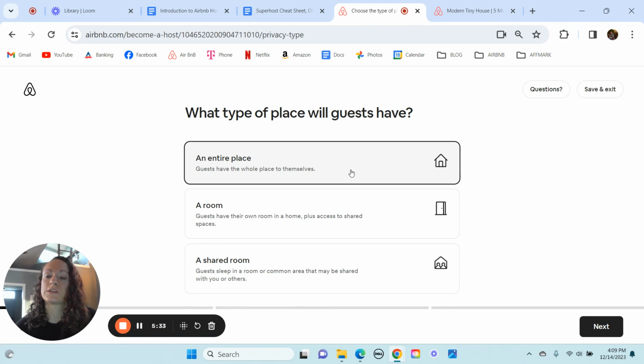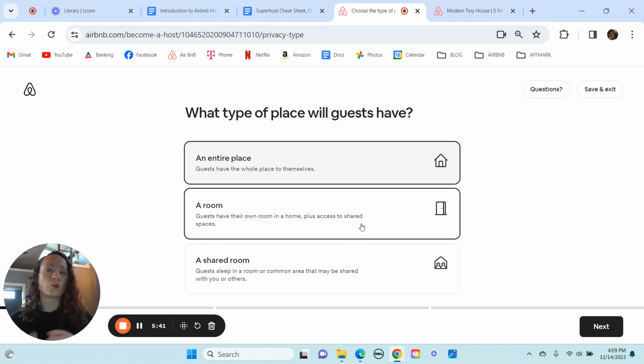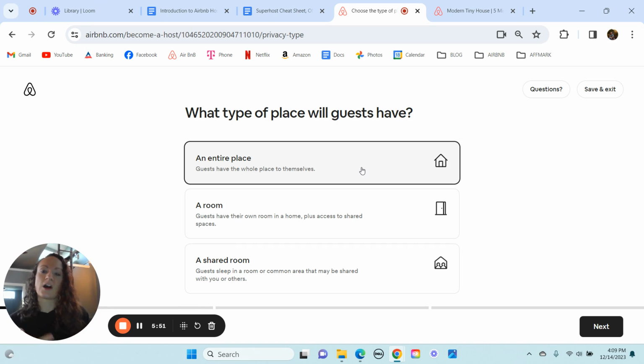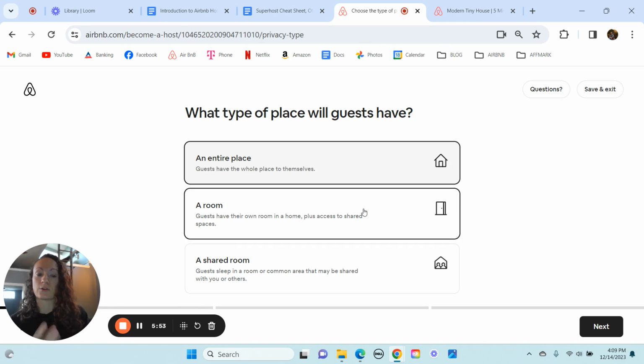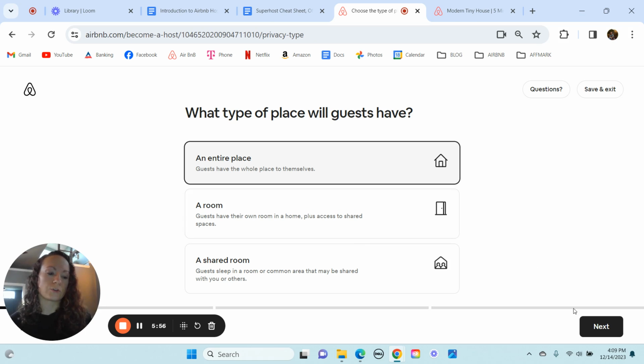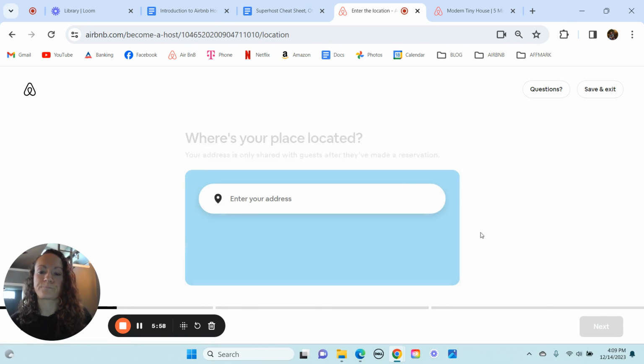Now you're going to choose if it's an entire place, meaning that when the guest books the property, they're staying there alone. It's just them. If it's like a shared room or a room that maybe you live in the property and they have a separate kind of area to themselves, but you're still there, you're still present on the property, then it's not considered an entire place. It's considered a room. So just choose whichever one yours is.